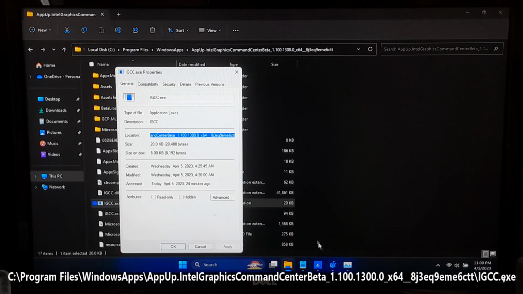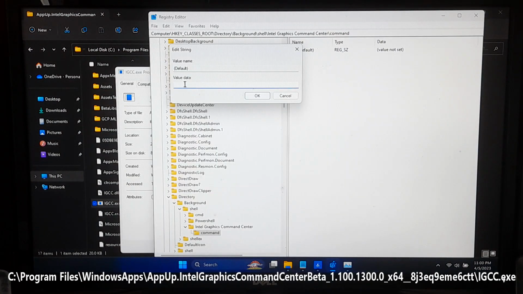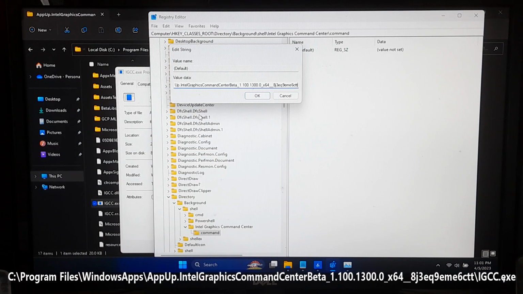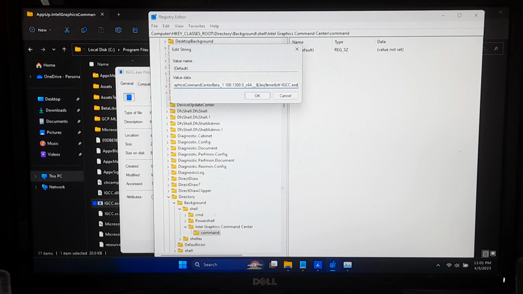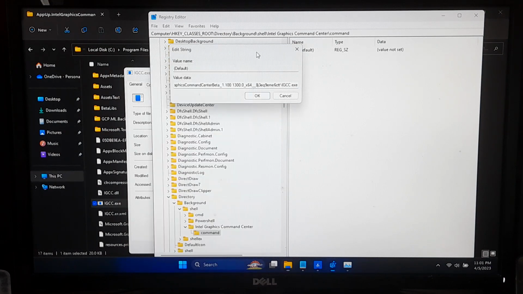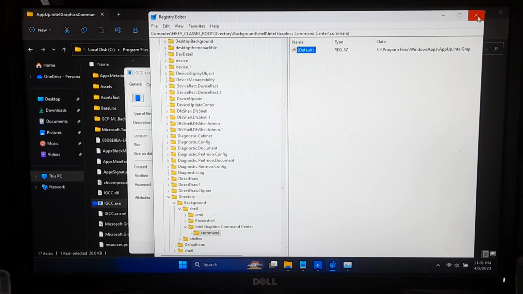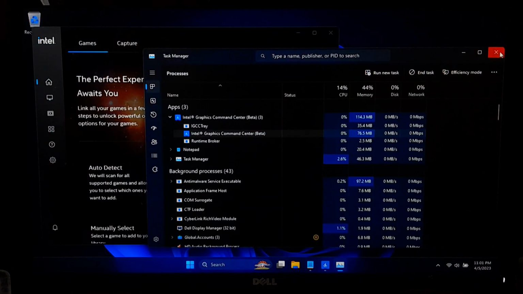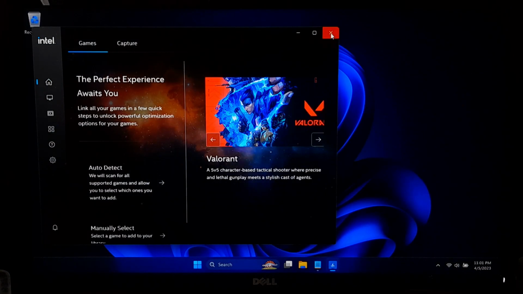Go back to the Windows Registry Editor. In the Value Data field, enter the full path location that you have copied and type /igcc.exe. Once done, click on OK. That's it. Now, close the Registry Editor and right click on your desktop. And you should now see the option Intel Graphics Command Center in the context menu.